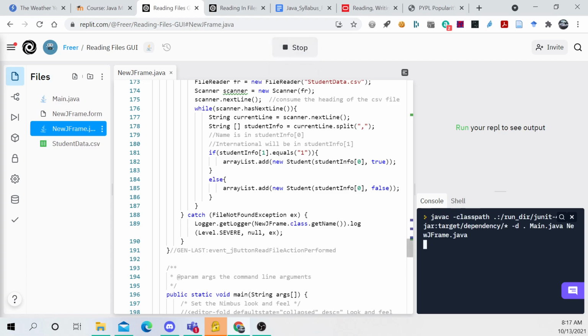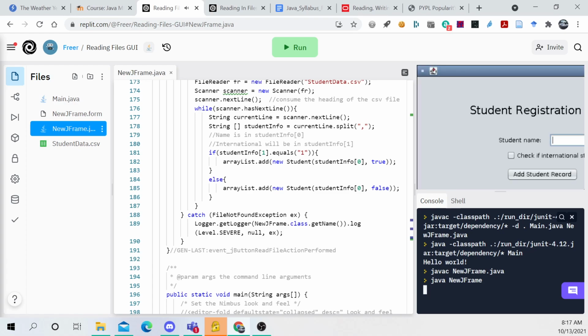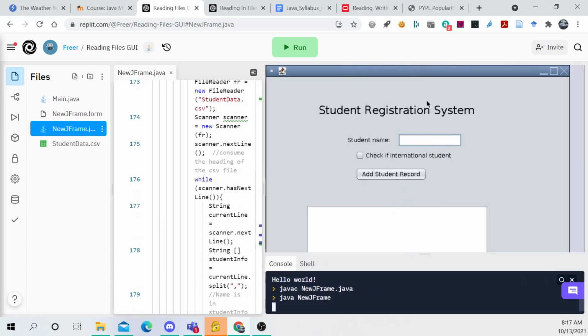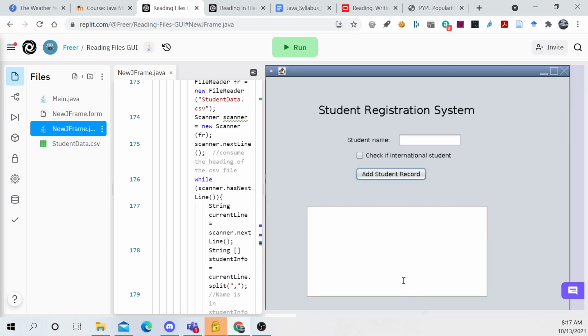If we run it inside of Replit, I ran the wrong one. javac NewJFrame.java, java NewJFrame. There we go. You see how nice it is to have this GUI? Now we can go here and we can see student name is Jose. He's international. Add student record. And then we go to the bottom here.